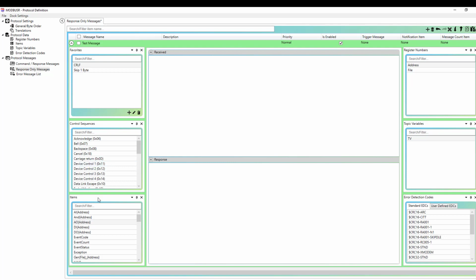We also have a list module for your items that are added to the protocol, and that corresponds to the items list up here. Register numbers, any register numbers available here are configured in the register numbers list. Same thing with topic variables, there's a module for those as well. And error detection codes. So there's the list of predefined standard error detection codes that install with OmniServer, and you can drag and drop those directly from that module. Any user-defined error detection codes, which would be configured on the error detection codes section of the protocol data, would be displayed here in this list and available for you to use in your messages.